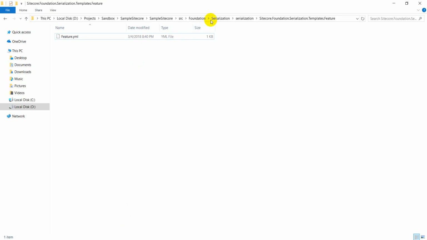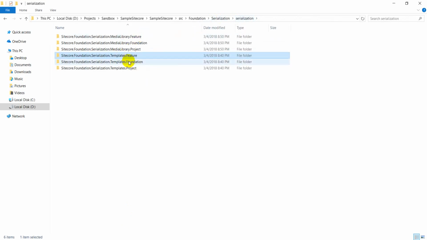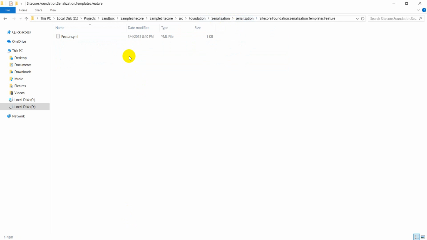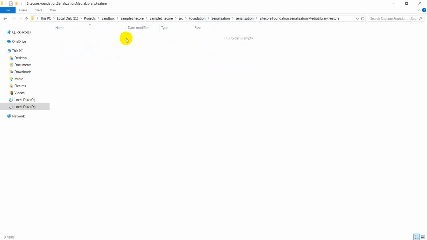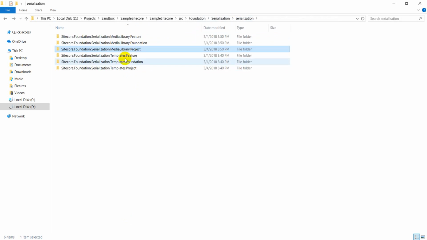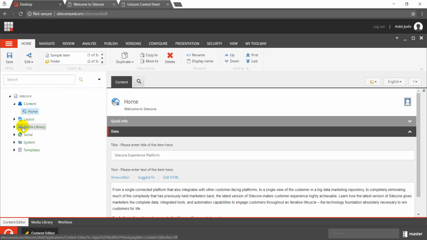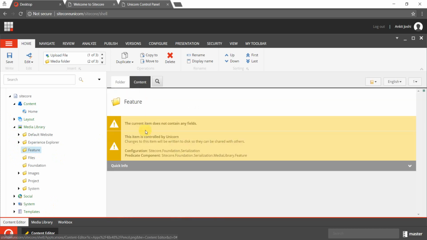Meanwhile, let's see what else we have under serialization. So we have this template, feature, foundation, project. Under templates we already have the YML files created. But if you go back to the feature, foundation and project which we created for media library, we still don't have those YML files created. So let's go to your media library and click on your feature, which now says that it is linked with your Unicorn, but we still cannot share it with other developers so that they can sync in their environment. So in order to do it, we have to go to the Unicorn control panel.